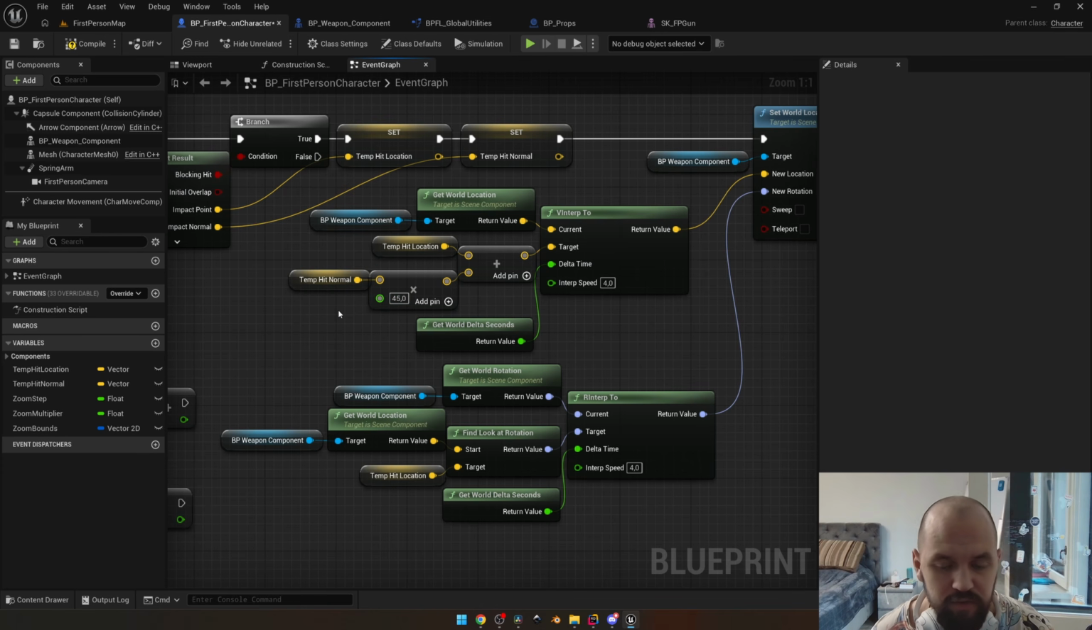It's the distance from the surface that we're gonna skip, so our model won't be intersecting or colliding with the model. We add it together, it's gonna be our target. So delta time is our world delta seconds and interpolation speed 4.